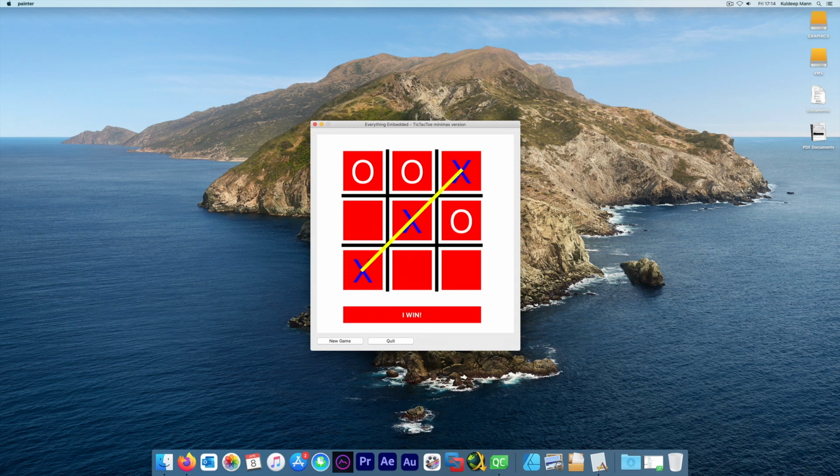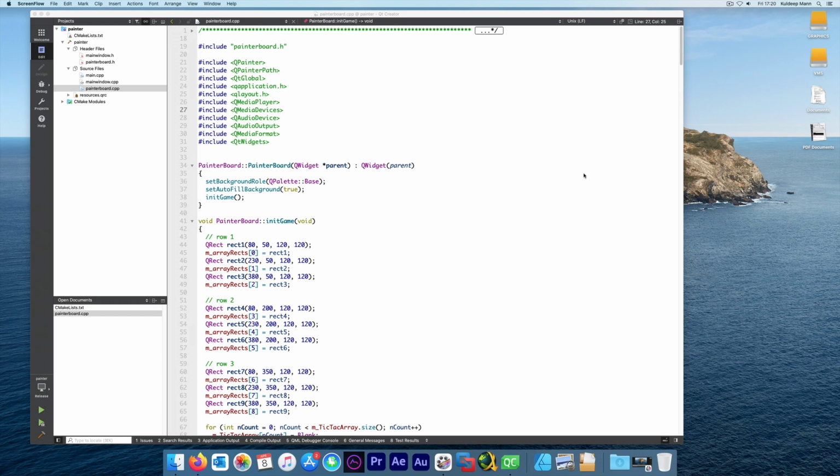So let's look at the code. What are the code changes which I have to do? I'll quit this game now. Let me quit the game here and I'll take you to the source code. Okay, so I have opened the source code again, and if you have been following the previous videos, I'm using the same project, the painter project, which has the painter board class.